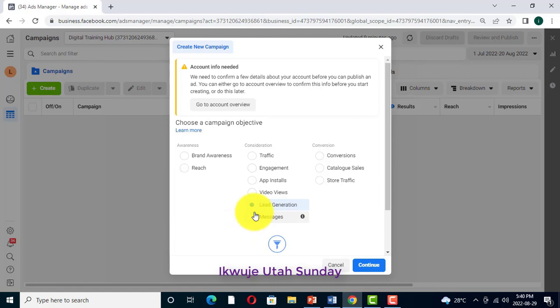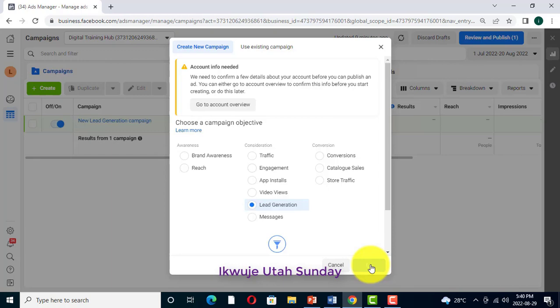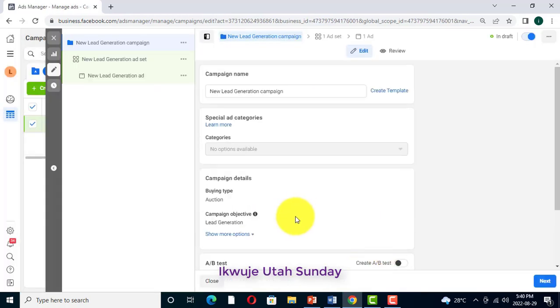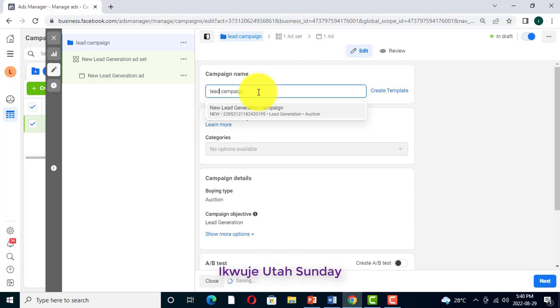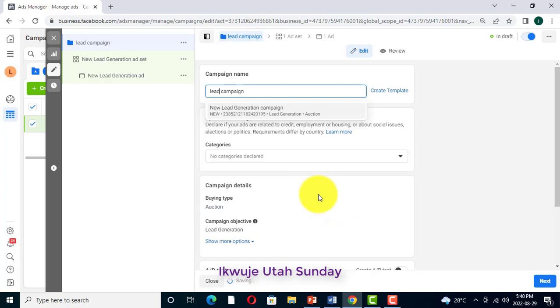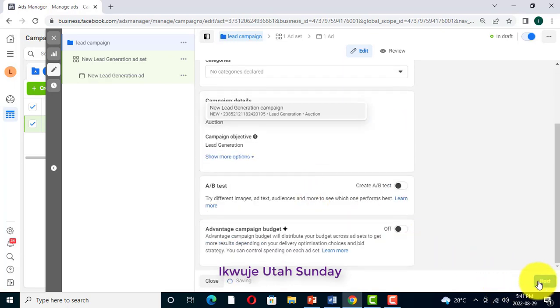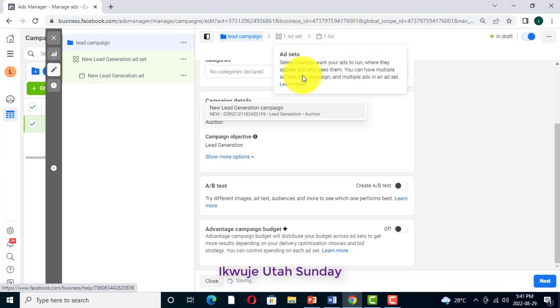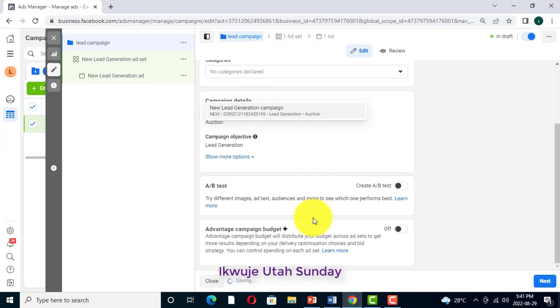So after clicking on lead generation, we click on continue. Okay, all right. So as usual, let's be fast. You give your campaign a name. Let me just say lead. Once you are done with that, you click on next. You can either click on next or click on add set. It's the same thing. So that is that for that.